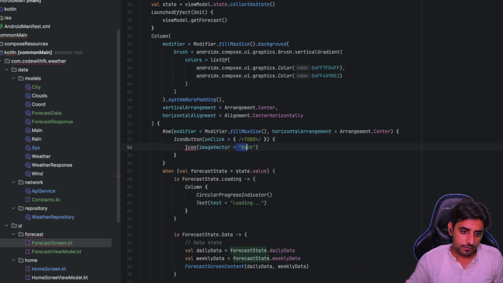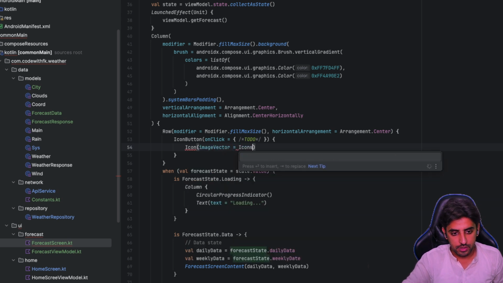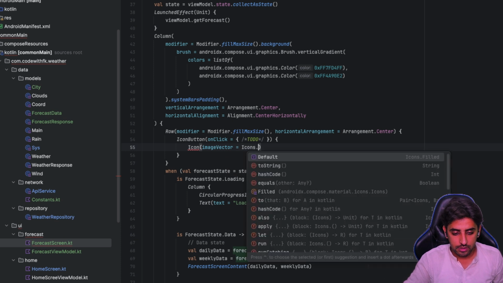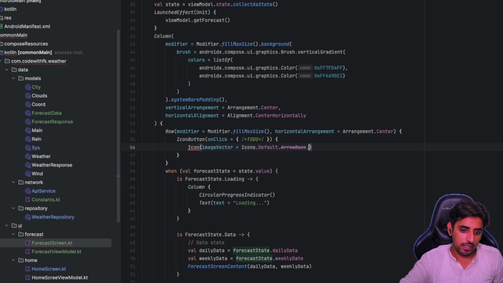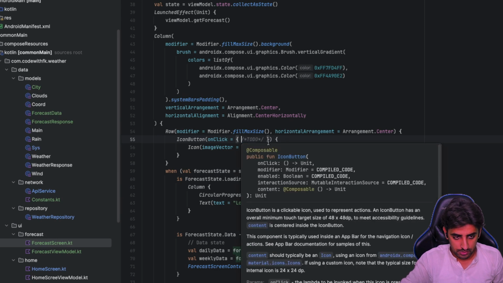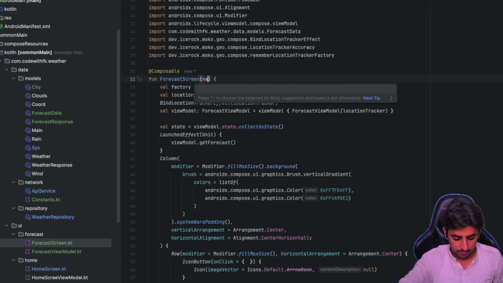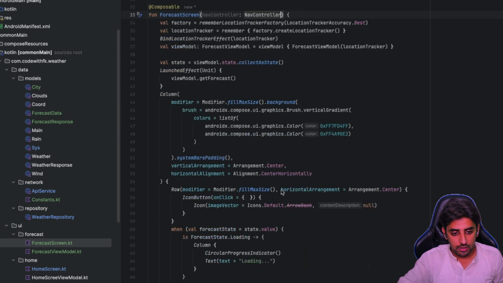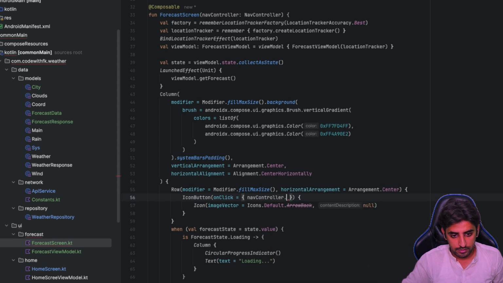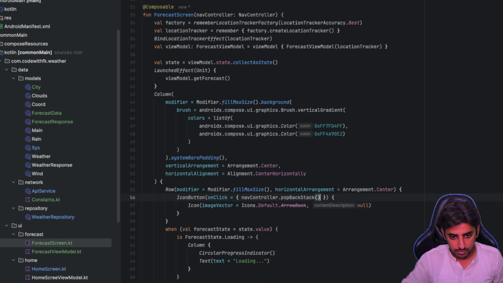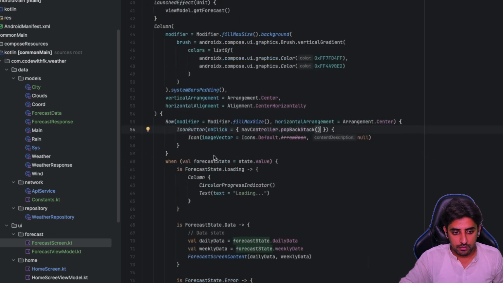Okay, and over here what we will do is that I will use icons dot default dot arrow back. It's currently deprecated, but let's just use this. Then over here what it will do is that it will get back. So we need this nav controller as well, and once the nav controller is available, we'll just create nav controller dot pop backstack. This means that it will get back to the previous screen.